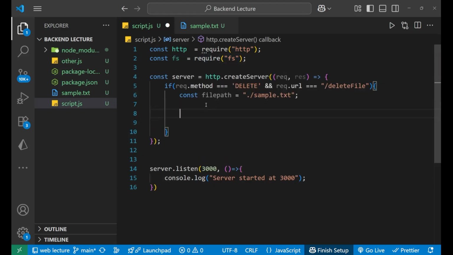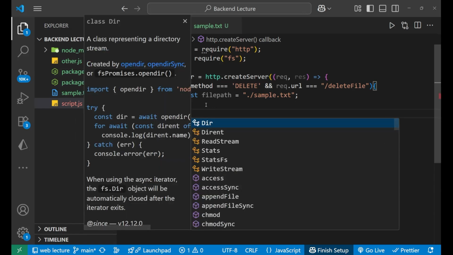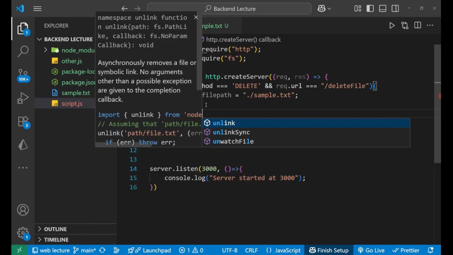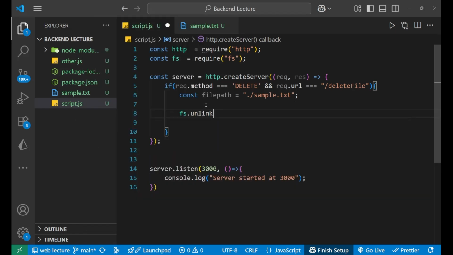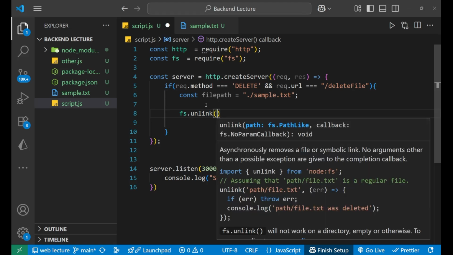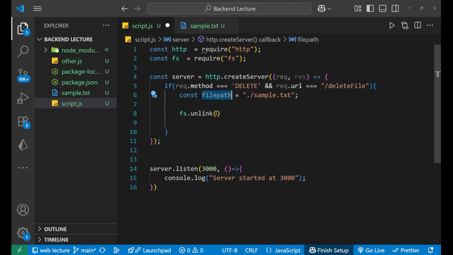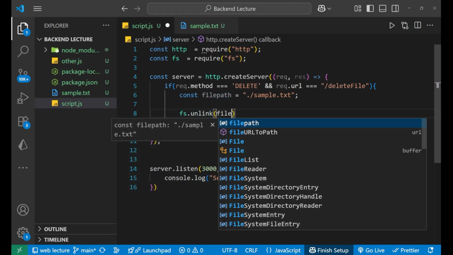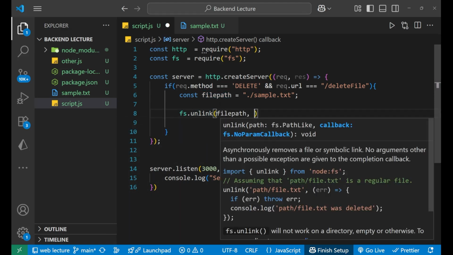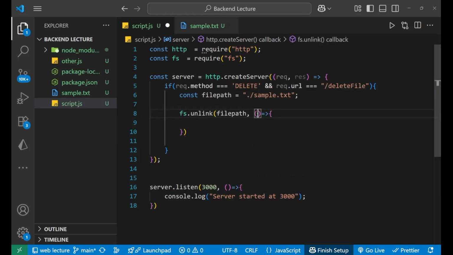After that, we will write fs dot, now for deleting a file, what do we use? unlink, right? Unlink. After that, we will first give the file path. Similar to what you can see, I have already done it inside this particular variable, so I will write filePath here. After that we need to give a callback function, that is an arrow function here, and inside of it I'm going to take a parameter, that is err. So in case any error occurred, then that will be caught inside this err.